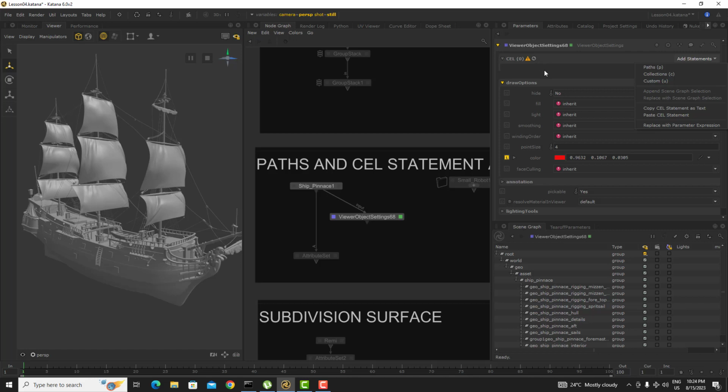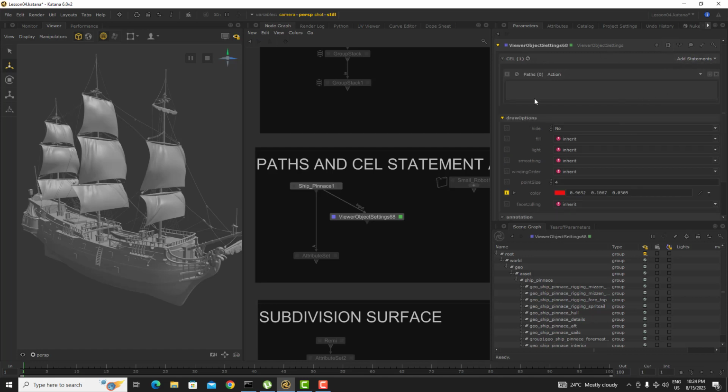Almost every node has this kind of CEL statement, this kind of selection area. We have three different options: one is paths, then collections, and the final one is custom. Collections are a very important and big topic, so we are going to talk about collections in upcoming videos. At this moment let's discuss paths and custom. Let's first start with paths.